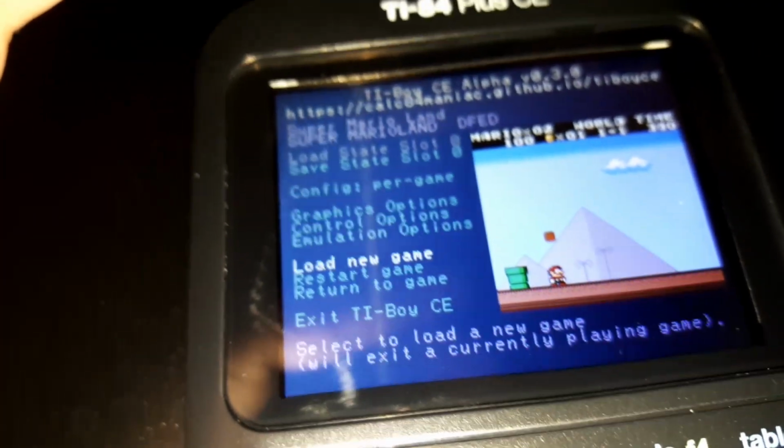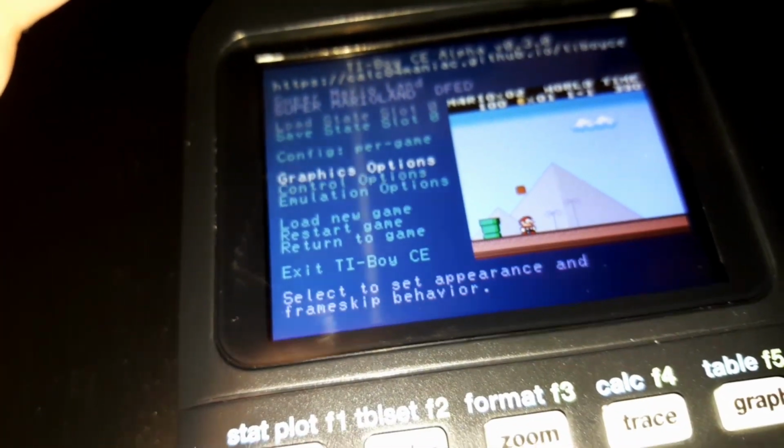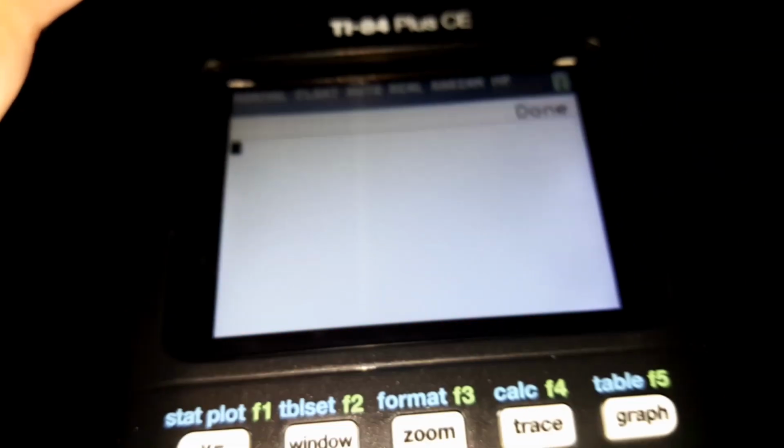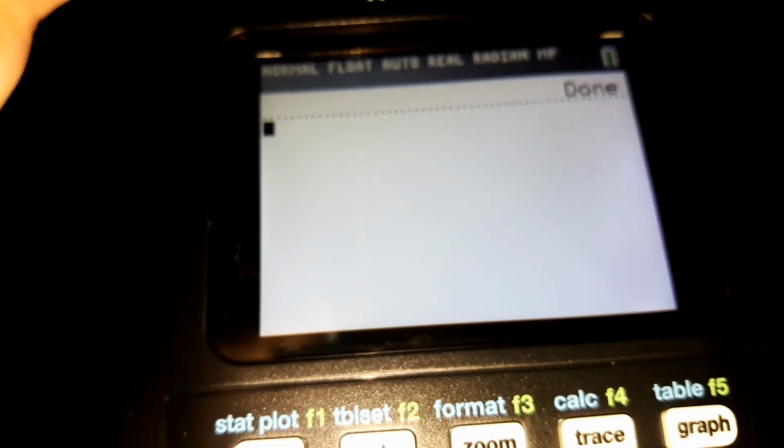If you press clear, you can access all your settings and stuff. You can even save state and stuff like that. Now to exit out, just click on. All the evidence is now gone.